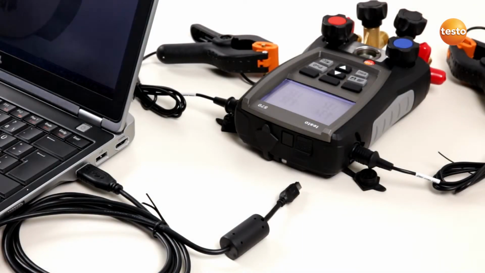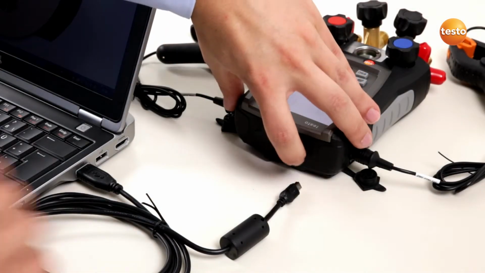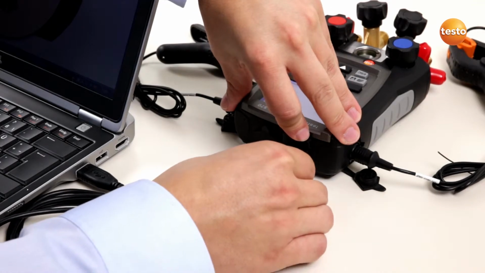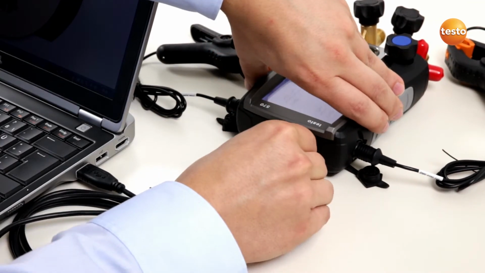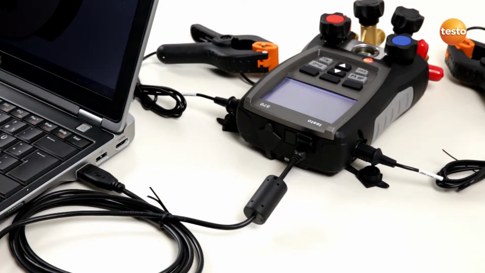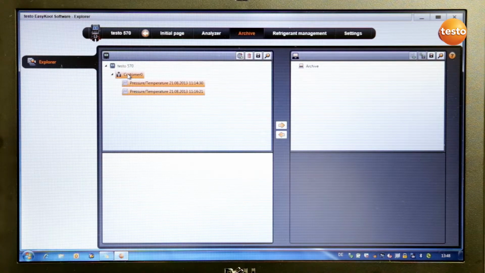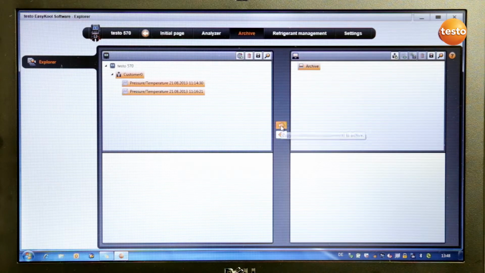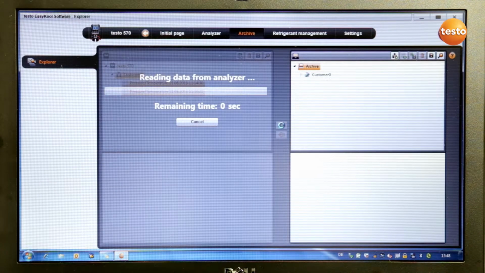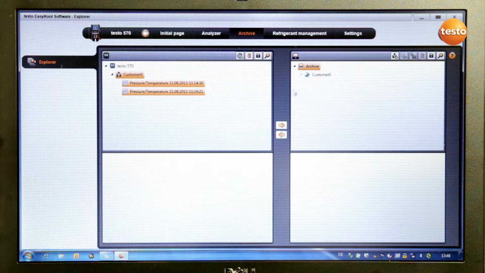To transfer the internal data from Testo 570 to your PC, just connect the USB cable, start the software. The instrument will automatically get detected. Change to the archive, select your measurements, select the archive and transfer the data. The data is now transferred to your PC and just save the measurements on the PC.